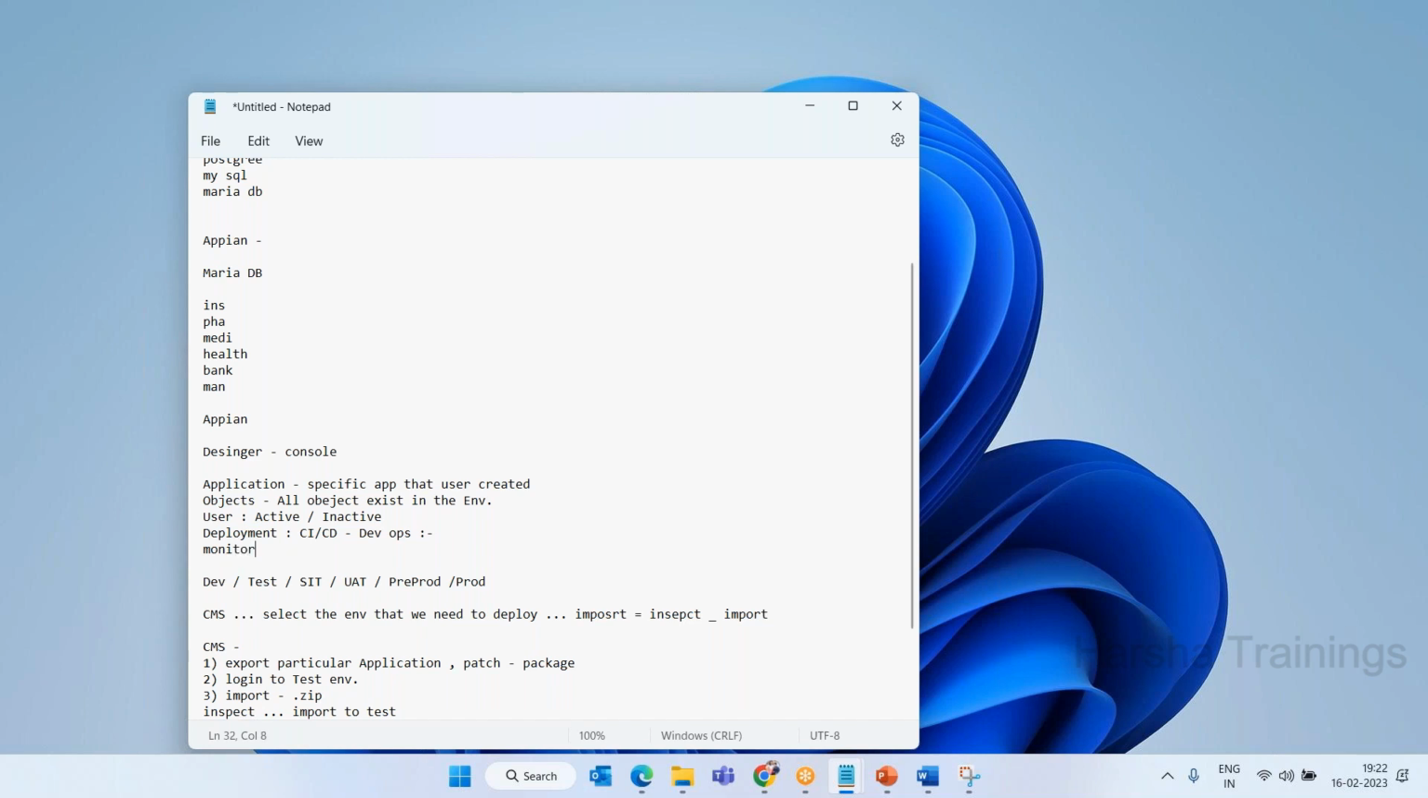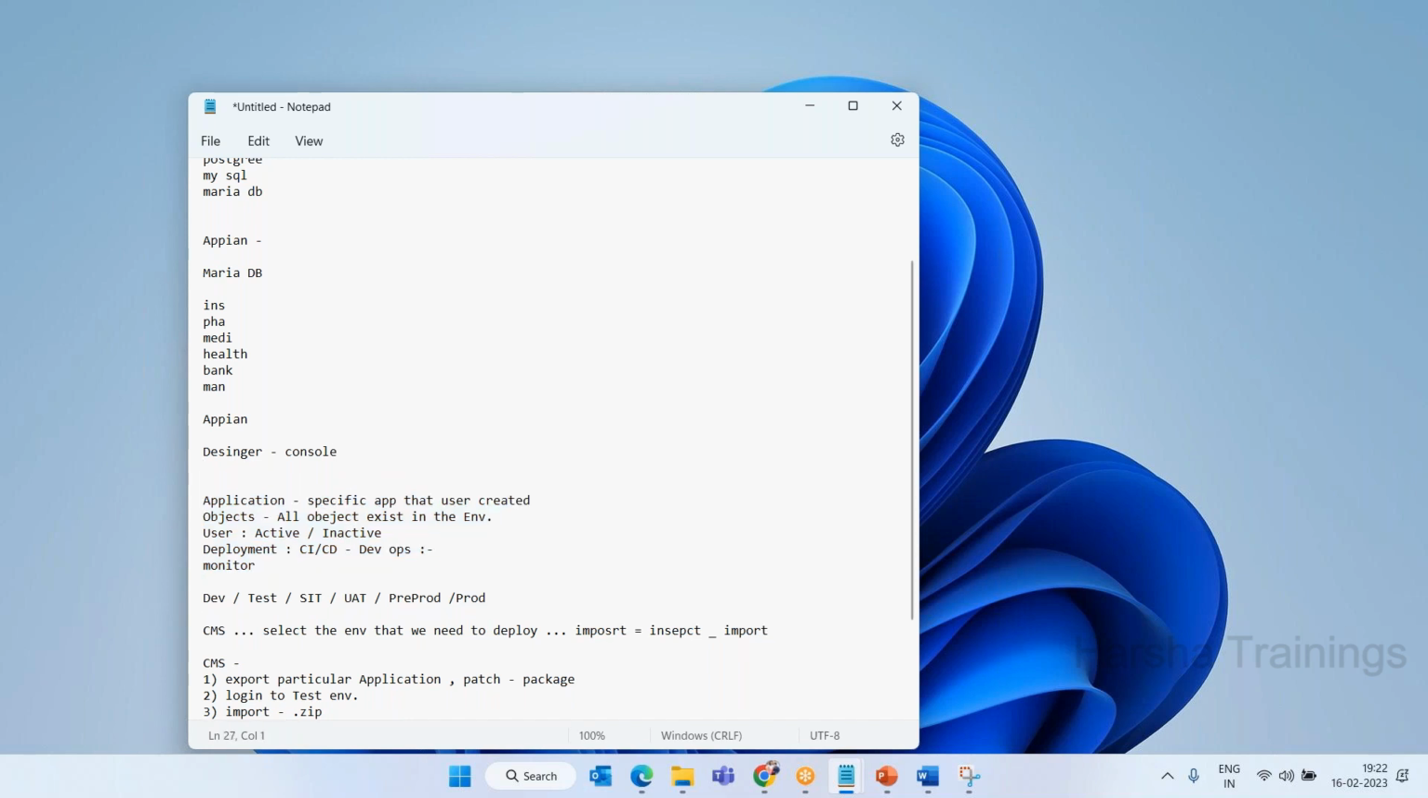Okay, so we have a Designer console that Appian provides, Raju. Then we do have a default cloud database. Nothing is required, it is auto-mapped. That is what MariaDB is.